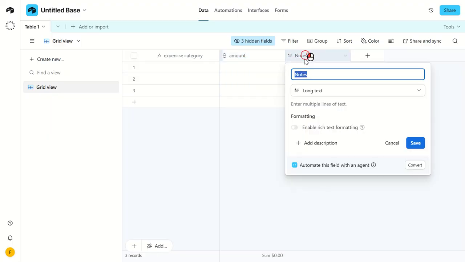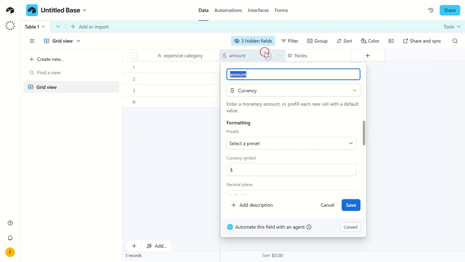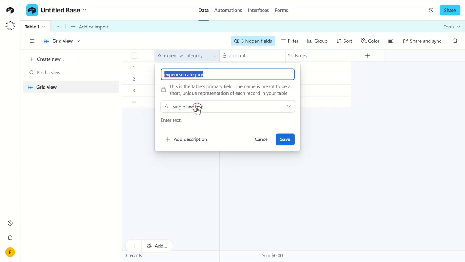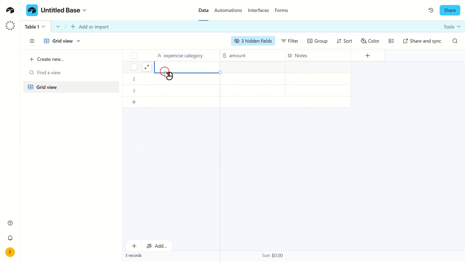Following this, let's create categories. Go back to the Expense Category field. Click on the arrow and change the field type to Single Select. Now you can add your categories like rent, groceries, utilities, and so on. The reason we do this is to group our expenses, making it easier to spot trends and cutbacks.